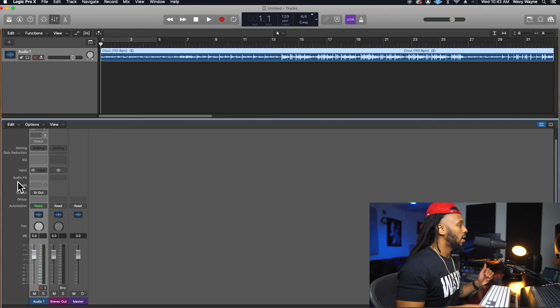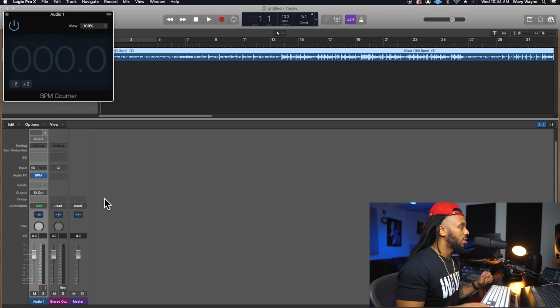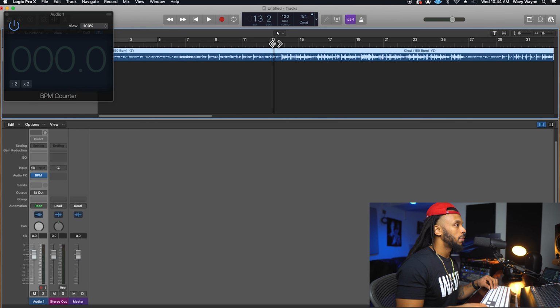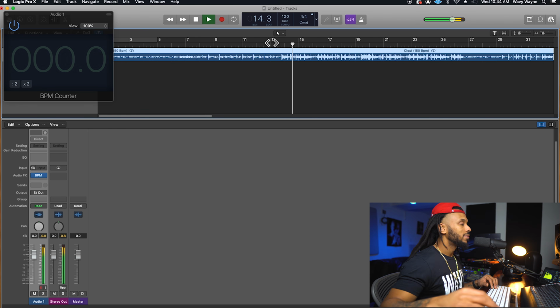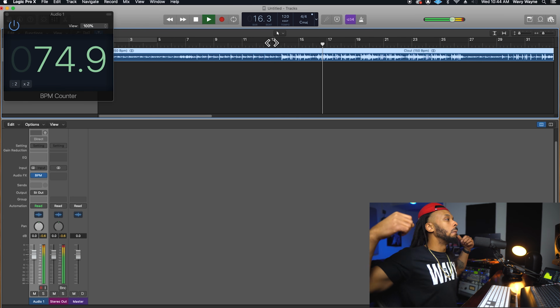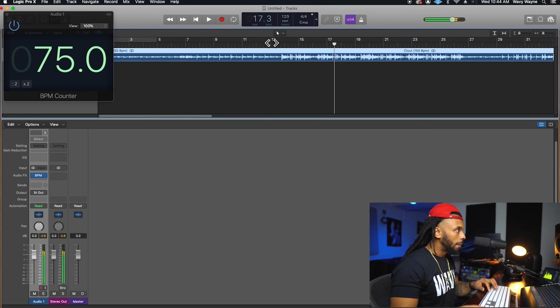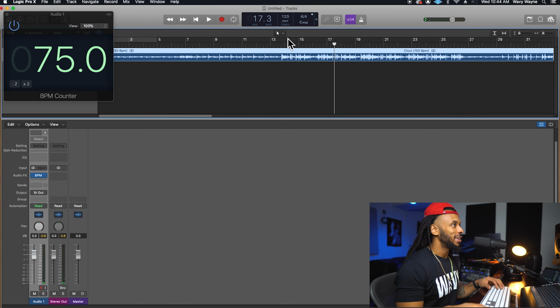From the mixer, I'm just going to go to the audio effects button, click, and go to metering and then BPM counter and choose the stereo version that's available there. I'm just going to play some of this beat. I'm going to go over to where the drums are just because it's a little easier. Cool. So it's giving me 75 beats per minute. I think that's pretty accurate.